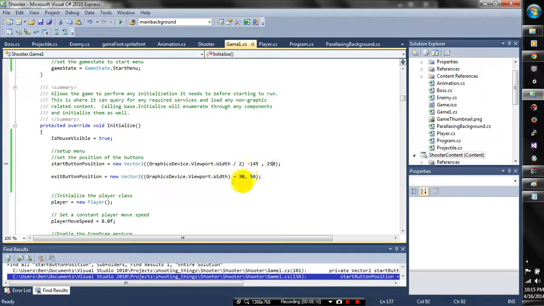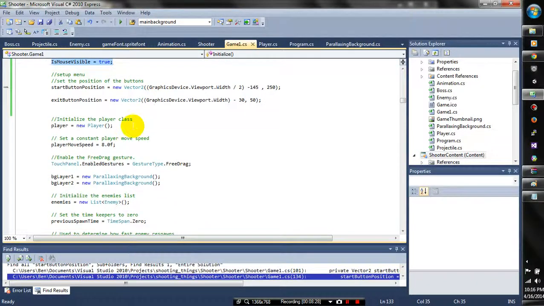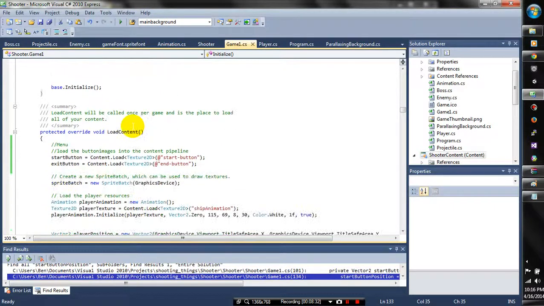The exit button, I just moved it over a little bit from the edge of the screen by doing graphics.viewport.width minus 30 and then down about 50 units. I also set is mouse visible to true so you can see the mouse right away when you first start. And then there's not really much else down here in the initialize.